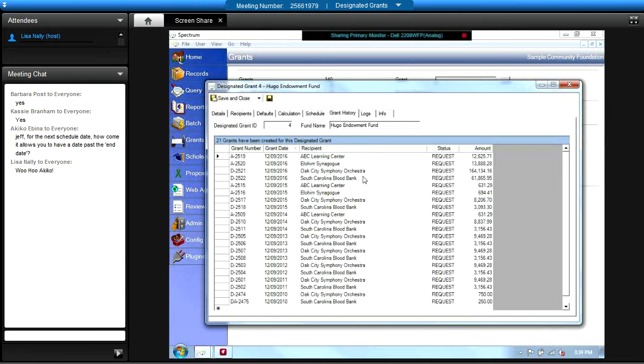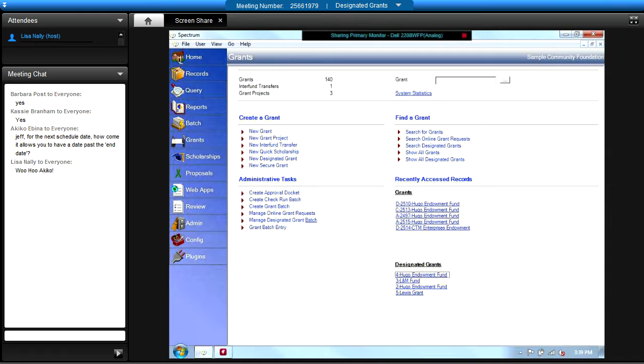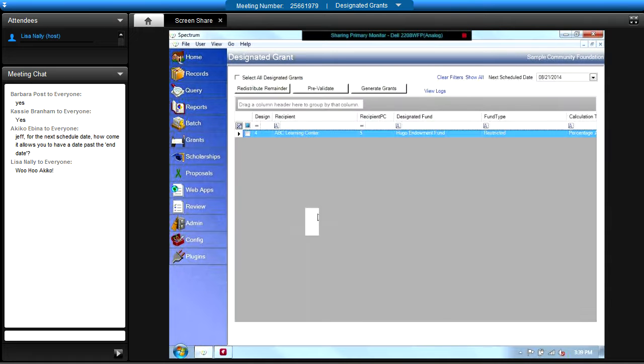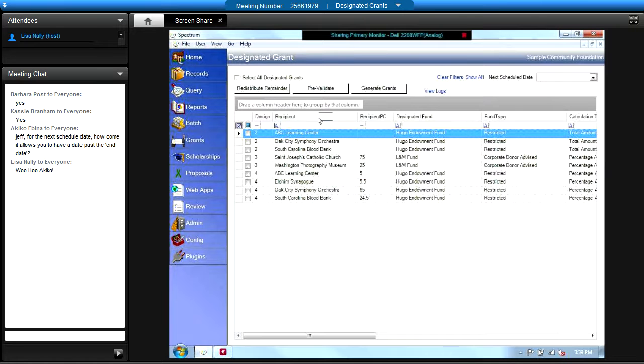So next, I want to jump into the batch screen and just real quickly show you a couple things we've done there. Let me go ahead and save and close this one, and let's pull up designated grant batch. All right, so I want to show all, clear the filters. These are all the designated grants that I've got saved in mine. Obviously, this is a test database.